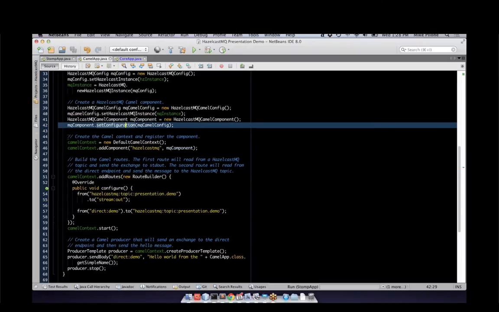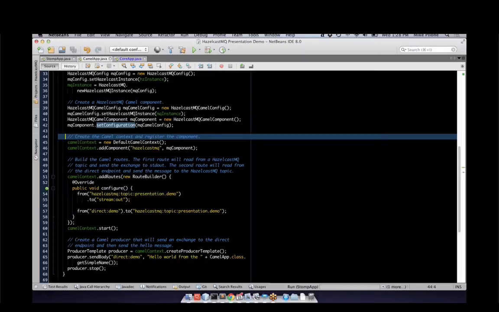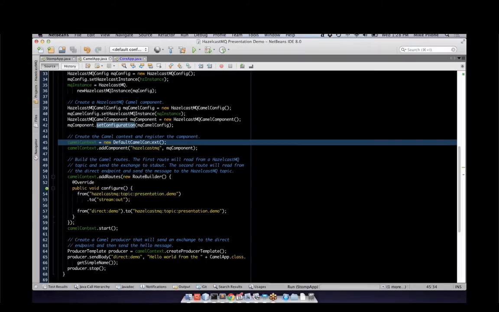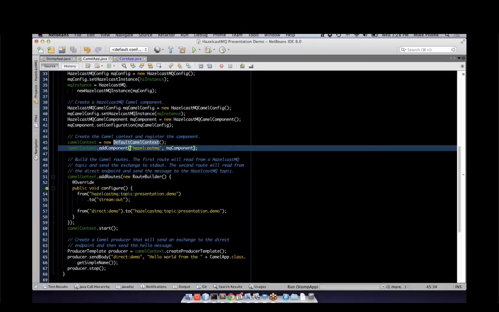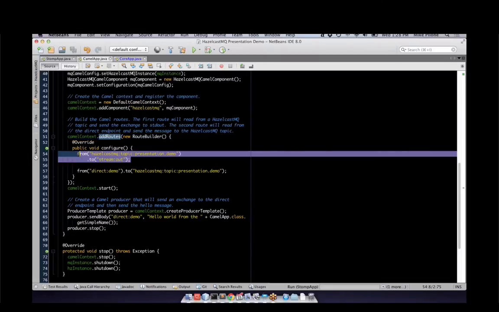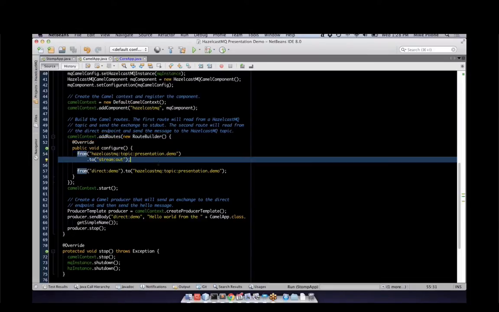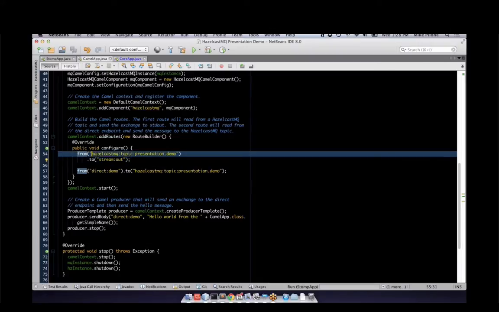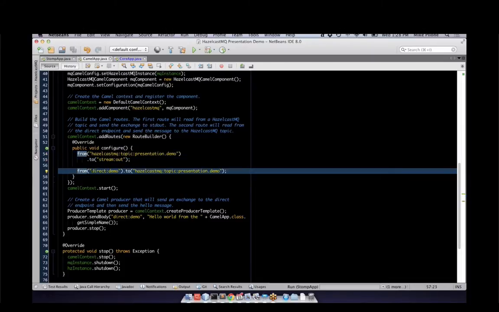The rest of this is basically just Camel specific, where we're creating our Camel context, registering our HazelcastMQ component, and then building our Camel routes. These are extremely simple routes. Normally you'd have a whole bunch of transformations or error handling and logging and things like that. But basically we're building two routes here, one that's reading in from this topic and just writing it to standard out, and then one that's reading from a Camel component called direct, which is essentially just an exchange handoff, and then it's sending it out to the topic.